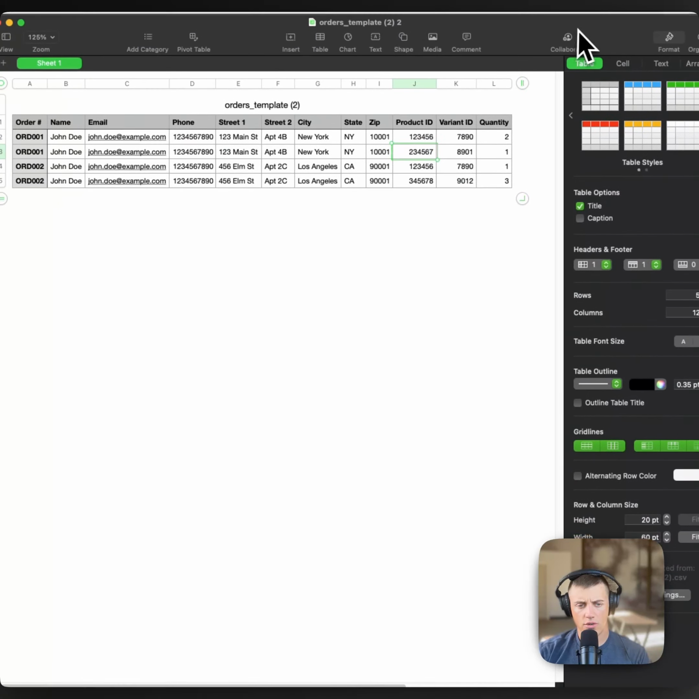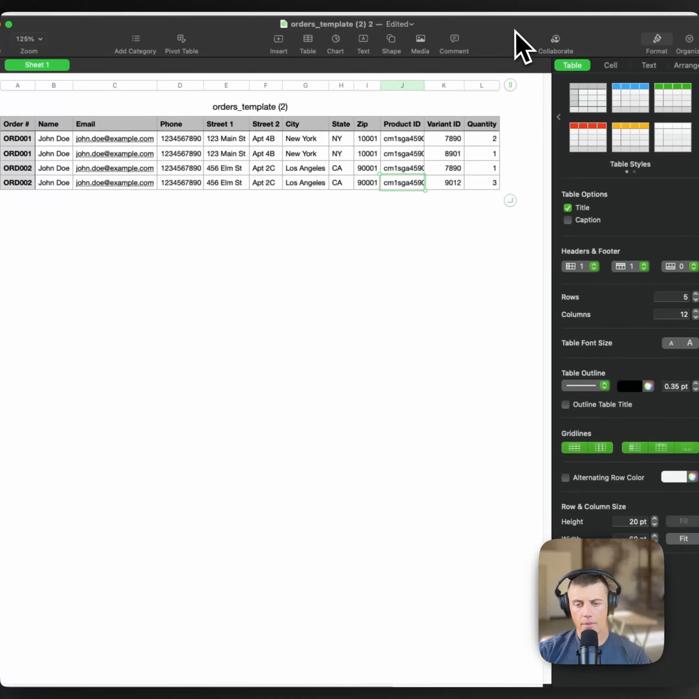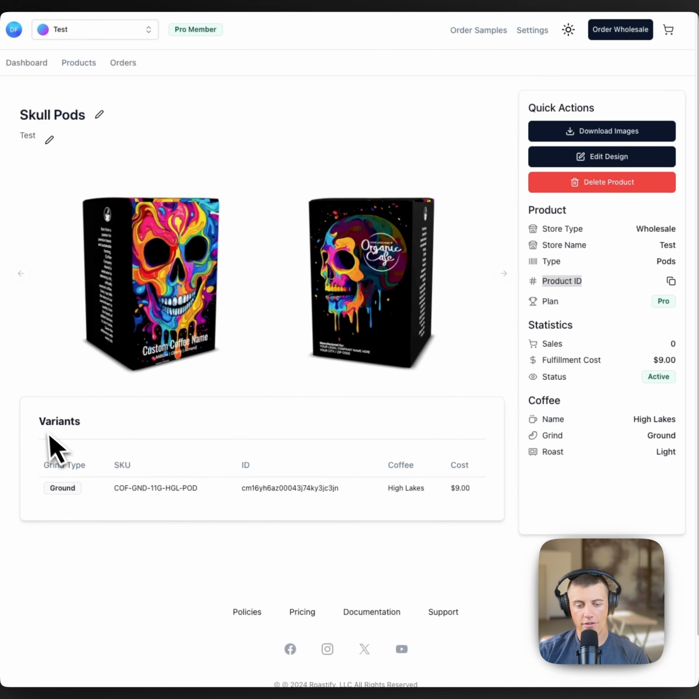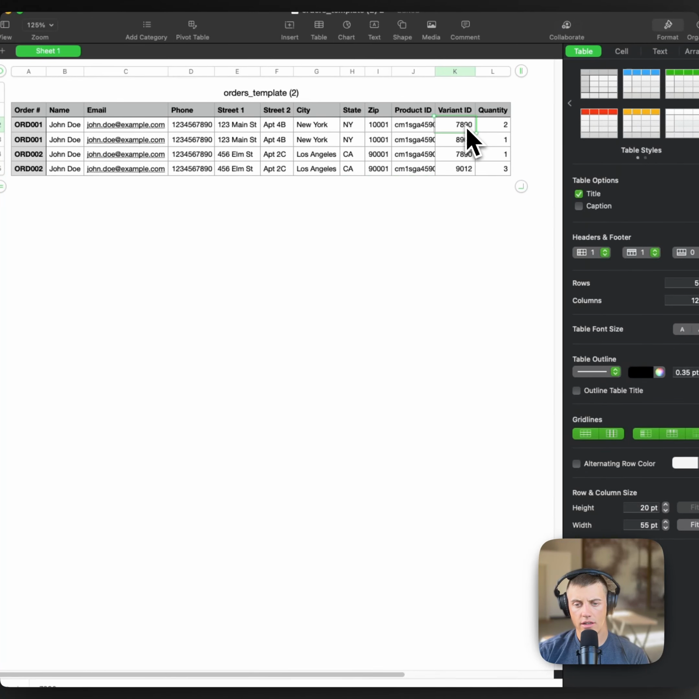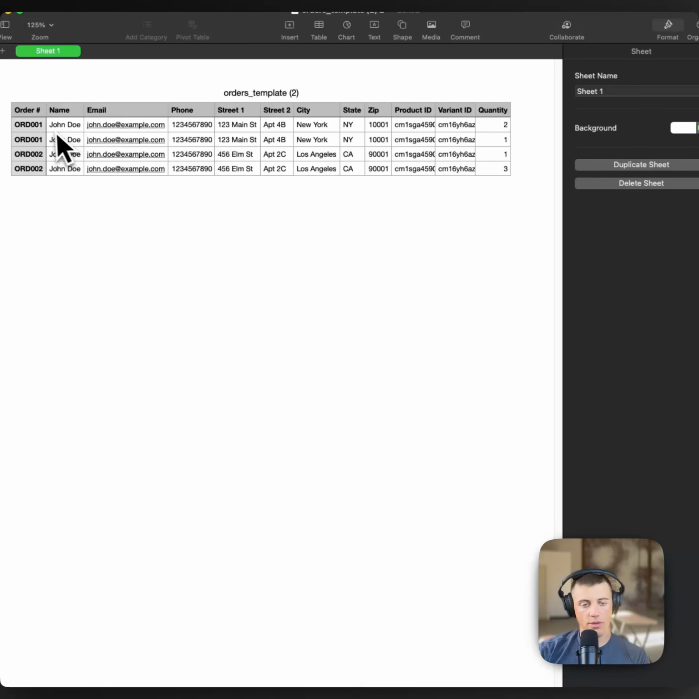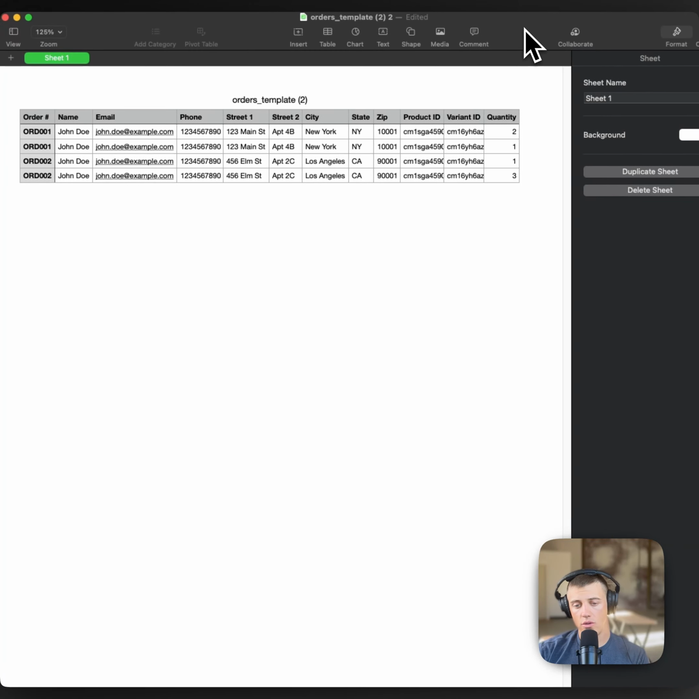So if we come back to our sheet, all you would need to do is paste that product ID in here. And then we come back to our product and we look for our variants, and we look for our variant ID, and we copy that. We come back to our sheet and we can put the variants in. And so now all you need to do is put the name, put the phone number, street address, that type of thing in there, and you would be ready to upload this to your Roastify account, and the orders would go directly, again, into production.